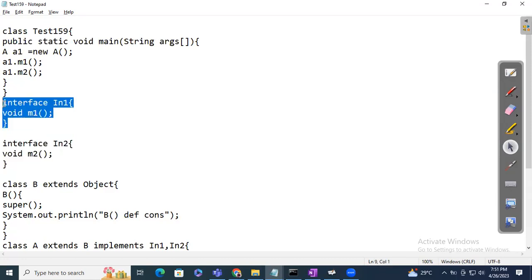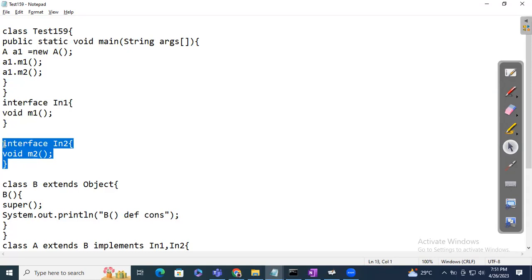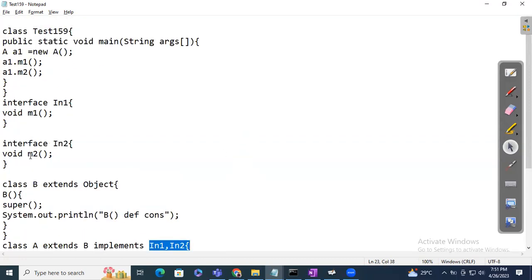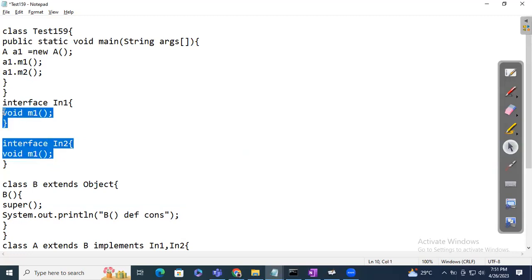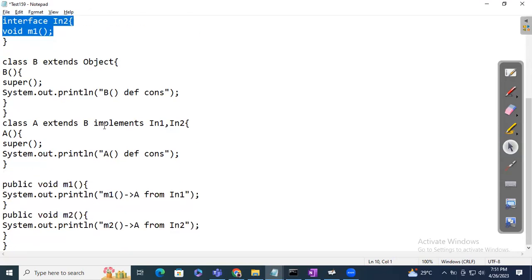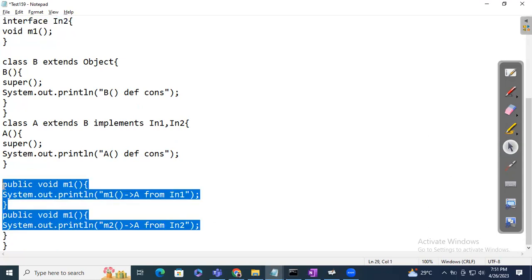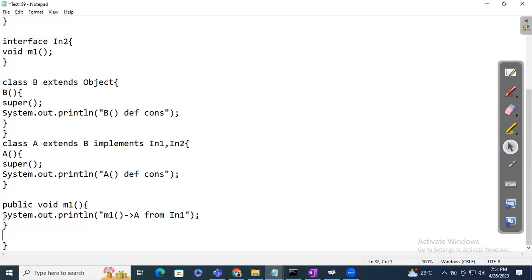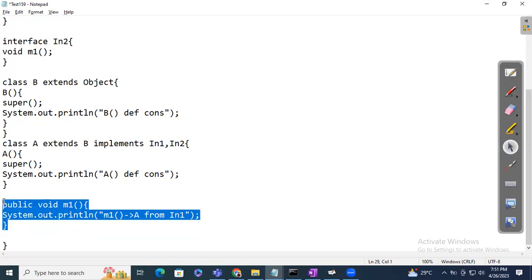Now, assume the scenario where this one is implemented by somebody, and this is implemented by someone else. You are writing class A, implementing IN1 and IN2 both. But what these guys do, both designed the same abstract method name. Okay, both are giving M1 only. Now, what will you do? You cannot write M1 twice here. It will say it is already defined. So in this scenario, you can implement only once, and this one has to suffice for both of them.